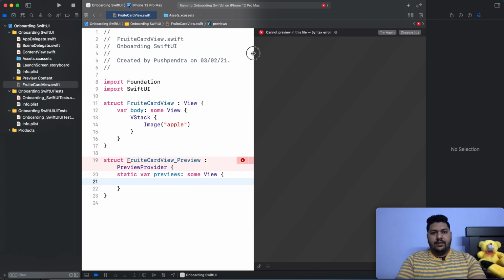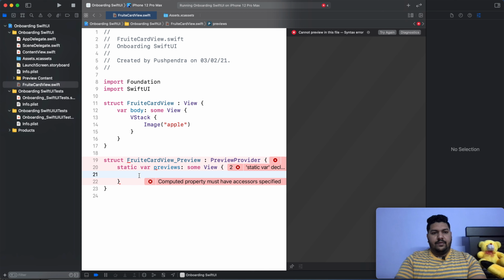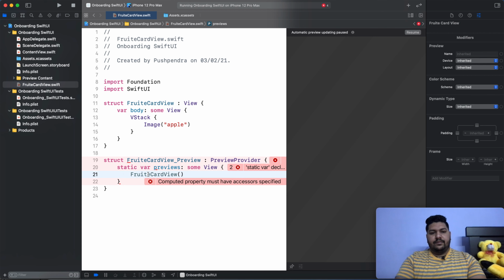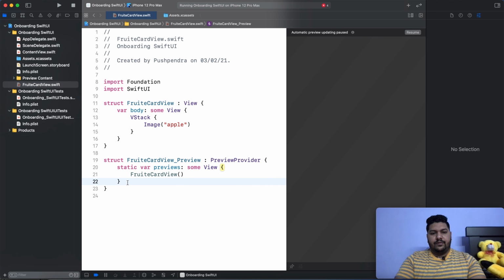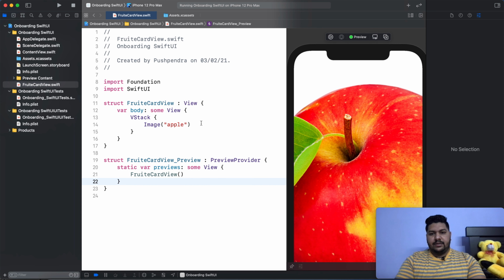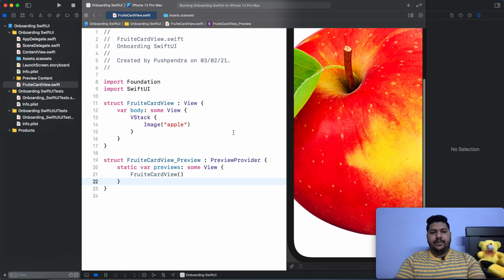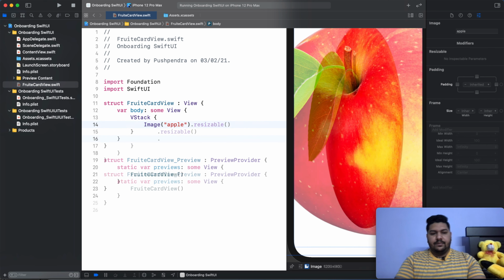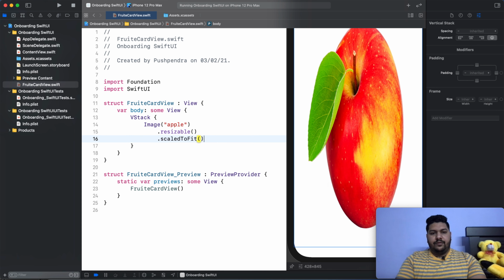From here I will call FruitCardView. This will be my fruit view. Okay, so if I resume, then you can see the output of the apple. It will take some time. Here you can see. Now I will give .resizable and scaledToFit.